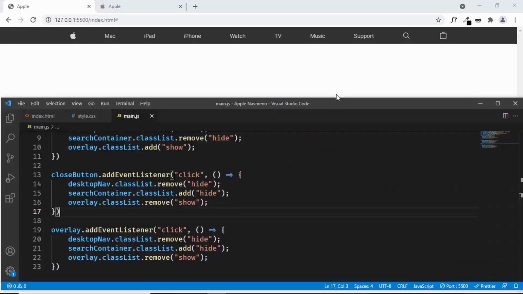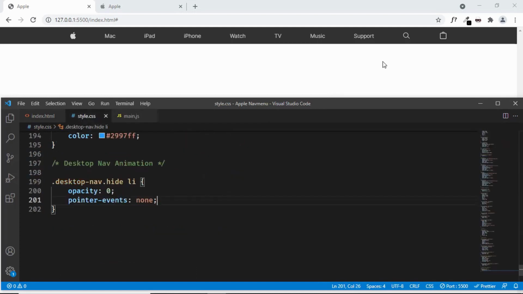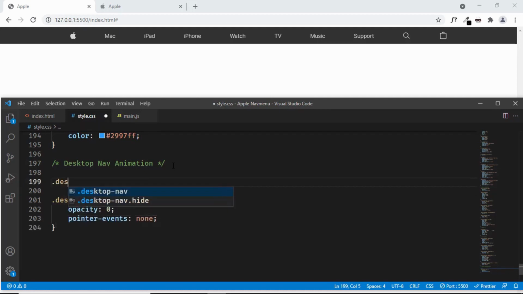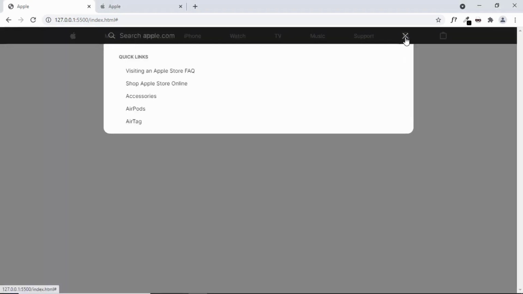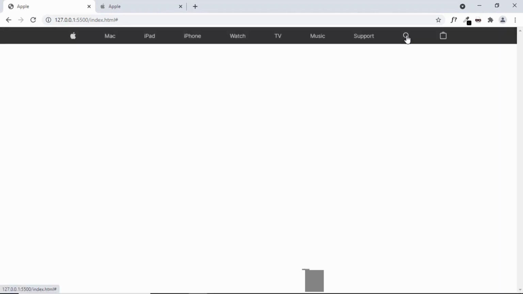Alright, now let's go back to our CSS and add some animation. So right now the buttons are working alright. Now let's add some transition to the desktop nav. So I'll just access that. So I'll just type desktop nav li, and here I'll just type transition of all to 400 milliseconds, and for the easing function I'll just type ease. Now let's click on the search button, and we can see that we have a smooth transition between the two states.